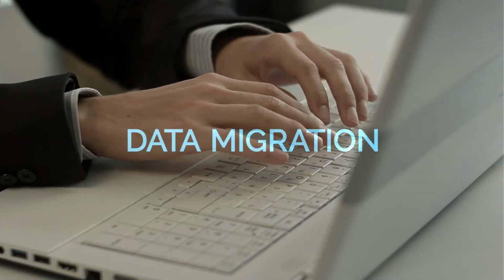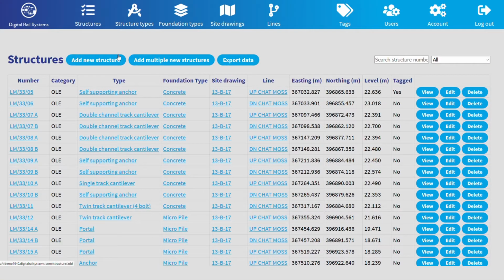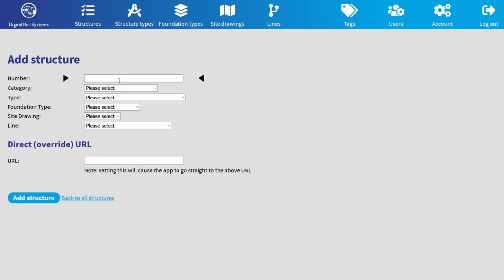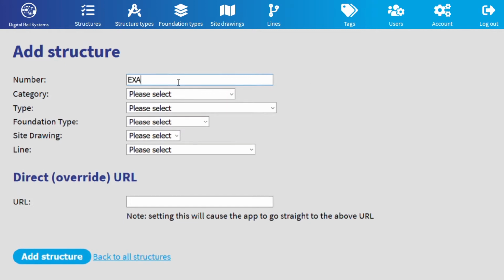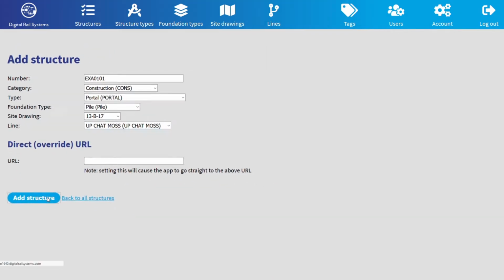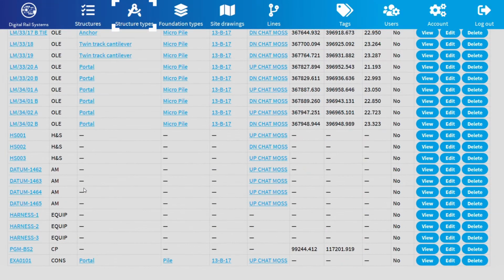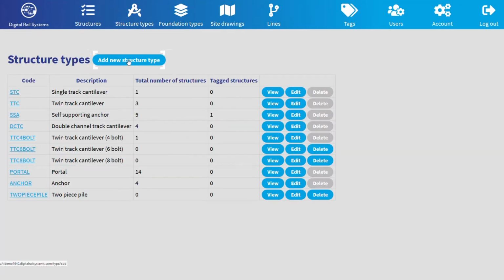Import. The online database will display a list of all the structures. To add a structure, simply click Add New Structure and type in the appropriate data. Here you can add the structure number, select category, type, foundation type, site drawing, and line. Database managers can add a new structure type by selecting Structure Types, Add New Structure Type.